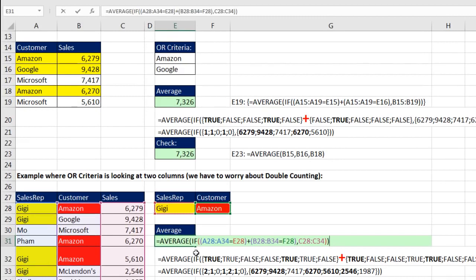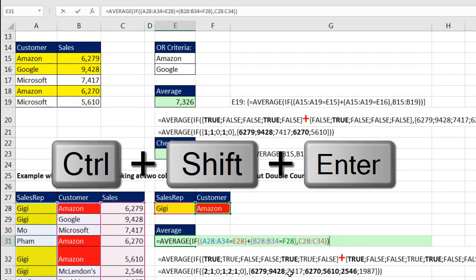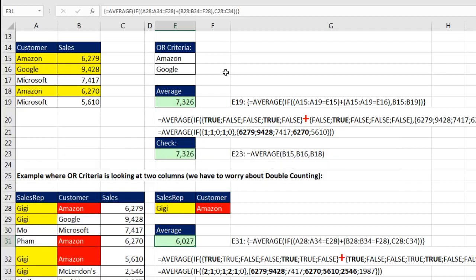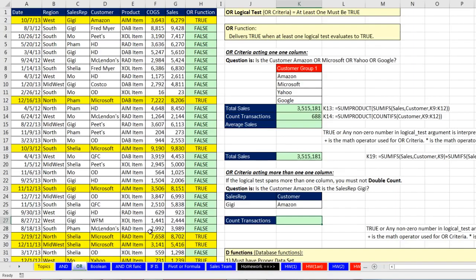There's no SUMPRODUCT. There's no array constant, so we hold Control Shift and Enter. I look up to the formula bar. I see my curly brackets. I'm good to go. Now let's go back over to the sheet OR.